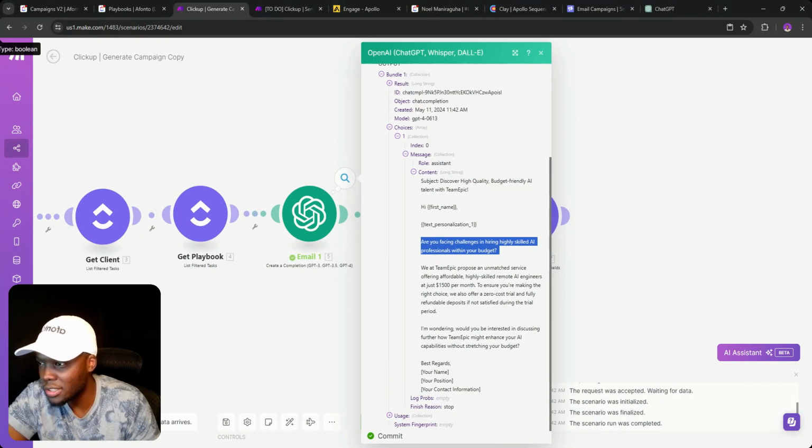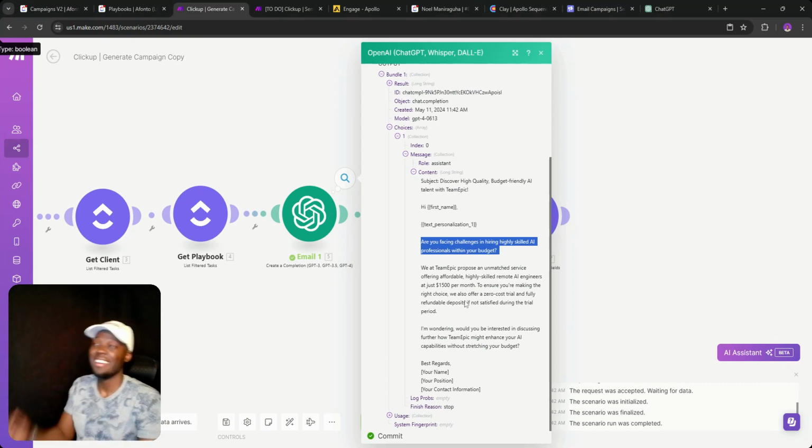Are you facing challenges in hiring highly skilled AI professionals within your budget? A team service offering affordable, highly skilled remote AI engineers at just 15. To ensure that you're making the right choice, we also offer a zero cost trial and fully refundable deposit if not satisfied. I'm wondering, would you be interested in discussing further how Team Epic might enhance your AI without stretching your budget? It's decent enough, right? Obviously we're going to need some more refinement.